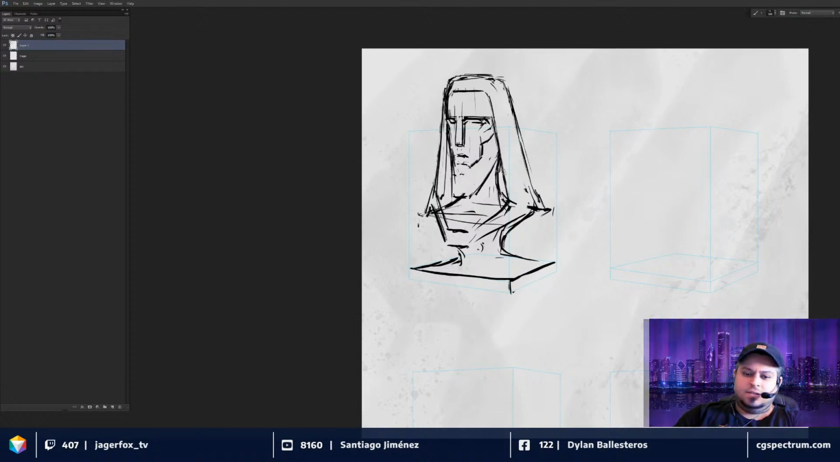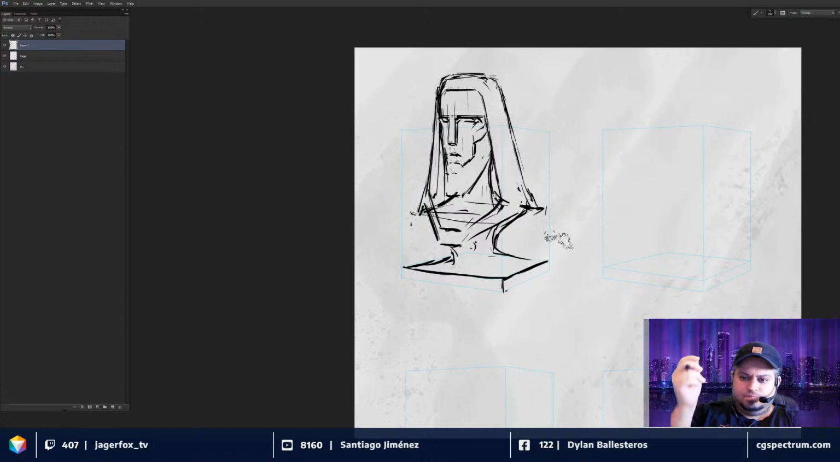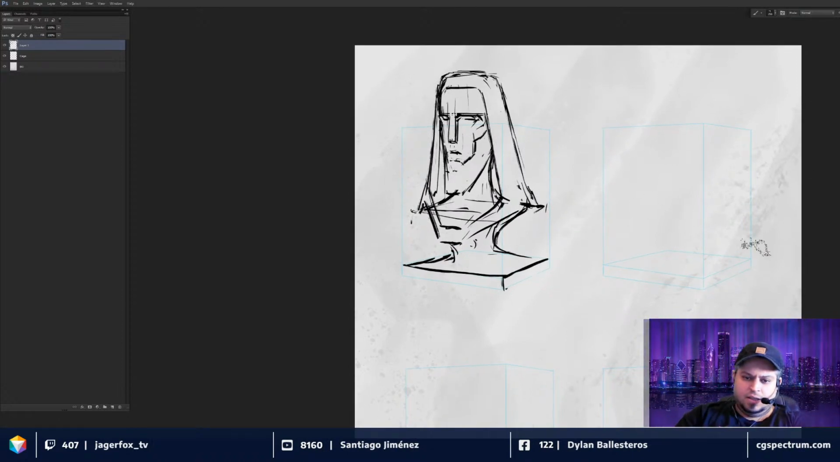What brush am I using? So this is like an ink brush. I call it an ink brush. If you're thinking about inking with a brush, right? It has this kind of brush-like quality. So this is just one of my tool presets I've collected over the years here.